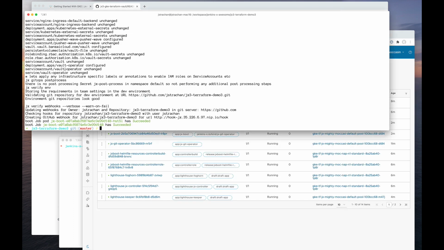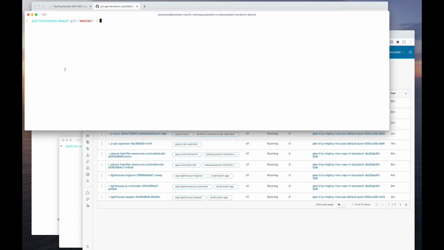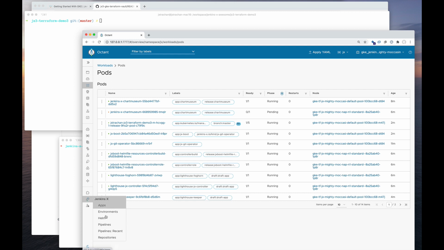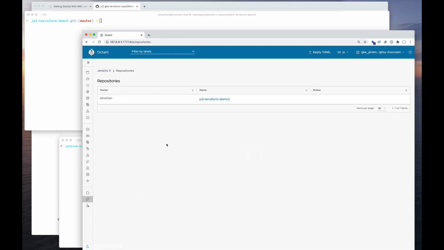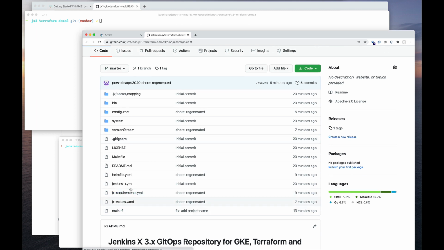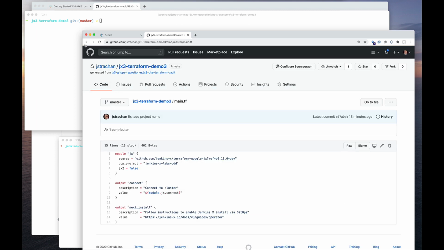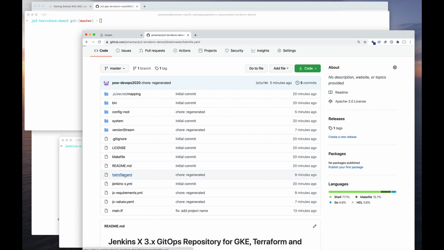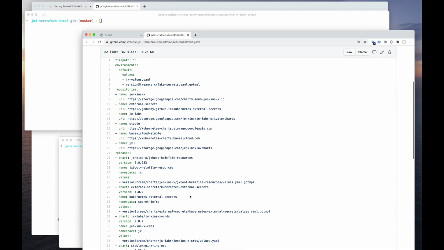Okay, boot's finished. We've now got a Jenkins X install complete. If I look inside the repositories tab, we'll see we just have a single repository, which contains the Git repository configuration for the Terraform. So that's the Terraform file. And it's got the Helm file, which defines all the charts we're deploying.